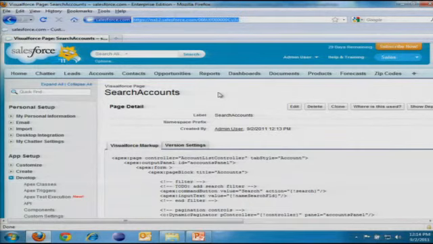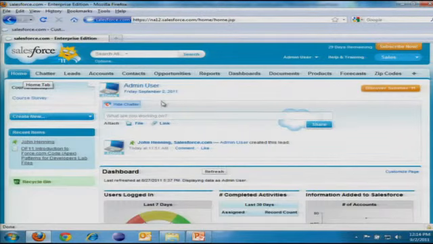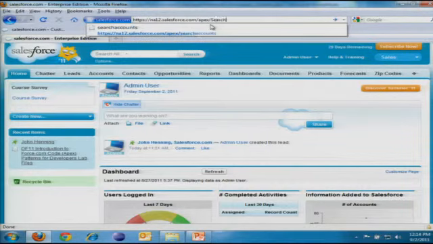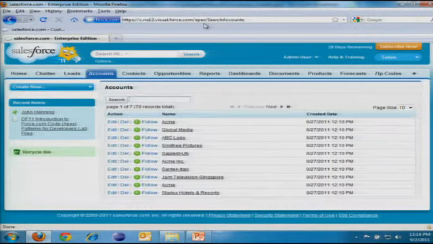Okay, let's try it out. So go to your Home tab and go up to the URL box on your browser, backspace over everything up to the .com/apex, and then search accounts. Then hit enter. And there's our beautiful page.